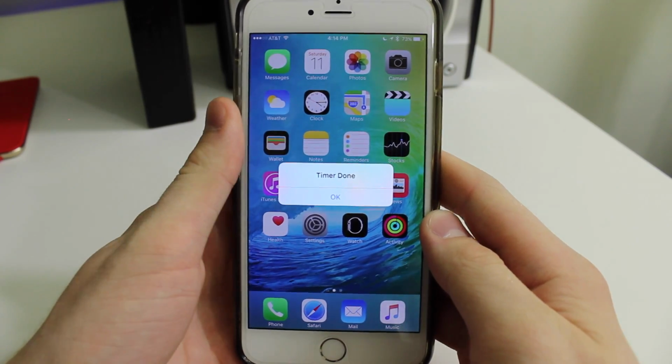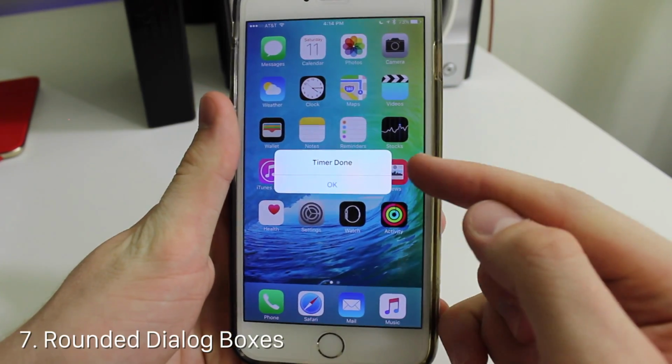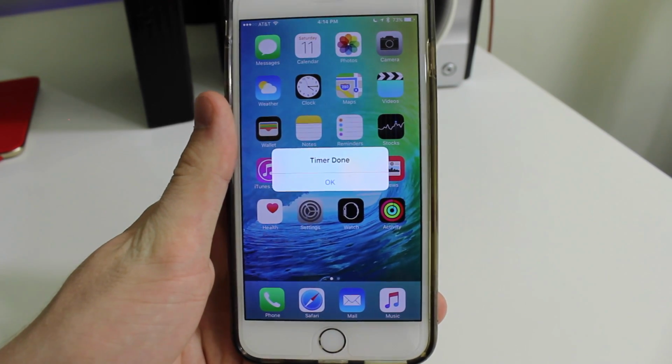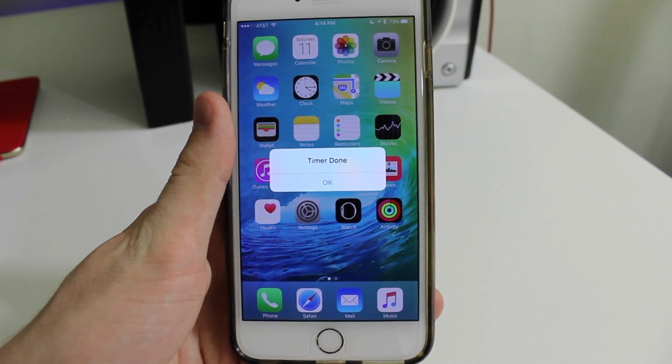Now, the next new feature is rounded dialog boxes, and as you can see here, I have a timer done notification, but you could notice that the notification dialog box is much more rounded and is not as flat as previous iOS versions.